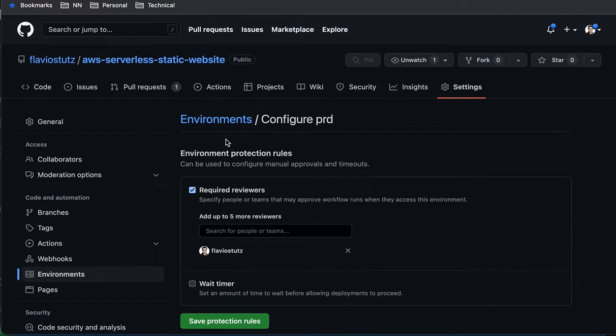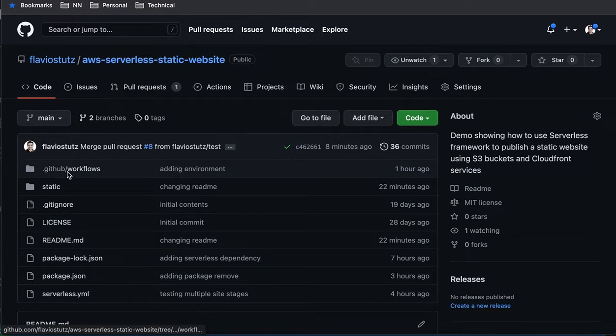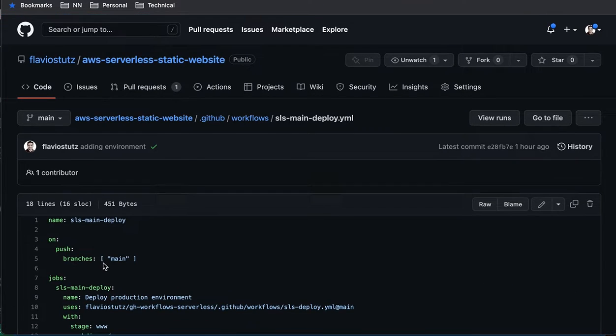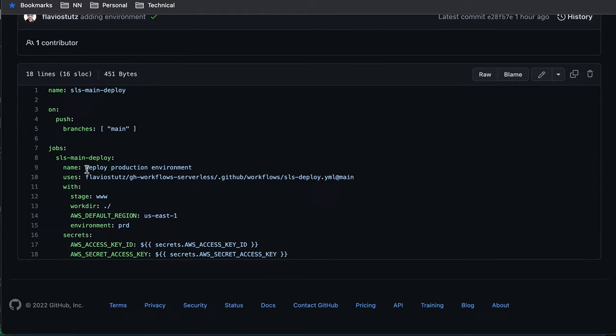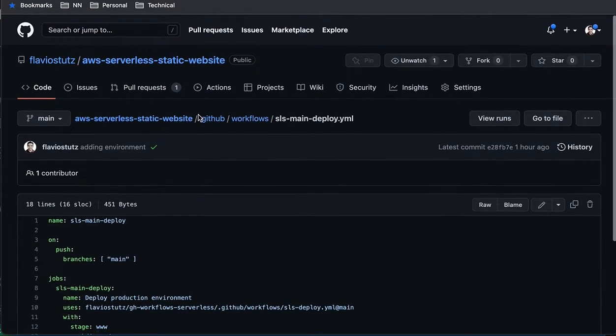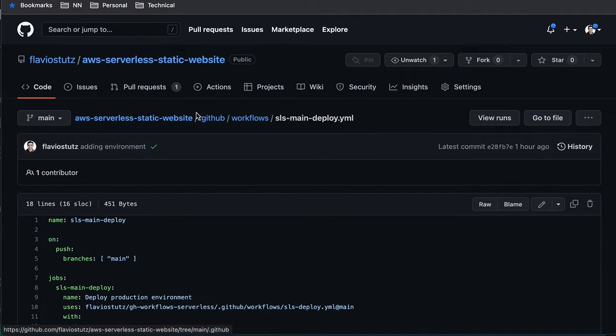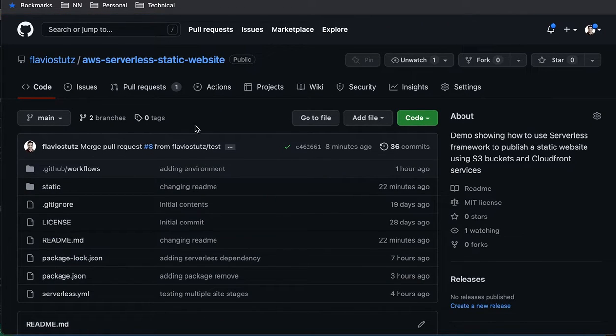I can specify some reviewers, and I can specify that only protected branches, for example, can generate those deployments on those jobs. Which is nice because in our workflow for main, the main branch, it will perform a production deployment. It will call the same workflow, but with stage www. If I wanted to send it to another account, like a production AWS account, I could use another access key here, and the environment is production. So what will happen when this workflow is triggered is that, because it's targeting PRD, I will need someone to review it.